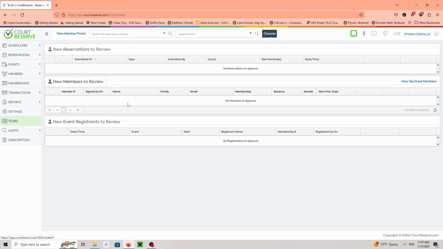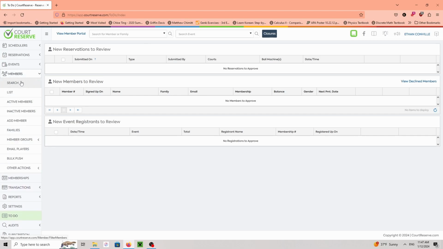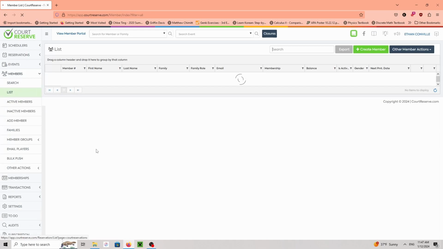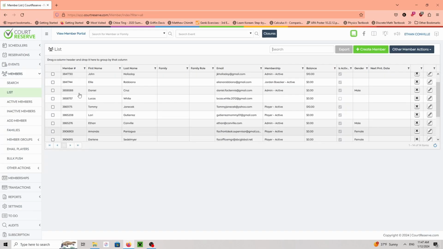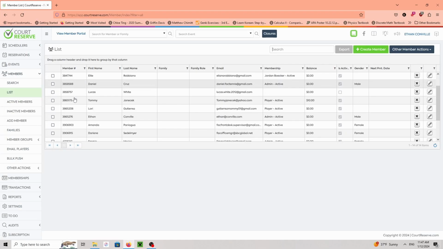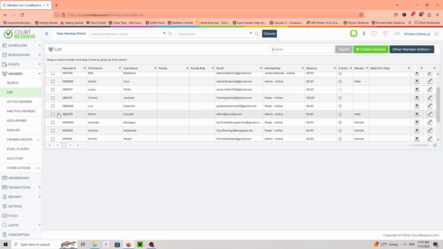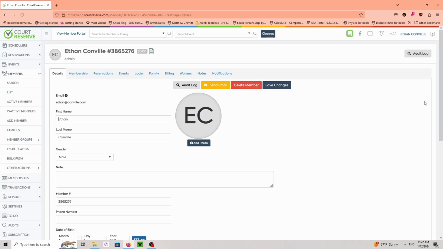So, if for any reason you need to change someone's membership details, you're going to click on this member here and click on list. This will bring up a list of all active members within the club. If for some reason you need to suspend a member or change their membership details, you'll go across and click on this little edit button on the right side. It should say update. This shows you all the information about the player and will allow you to delete the member, send them an email, or edit anything about them.